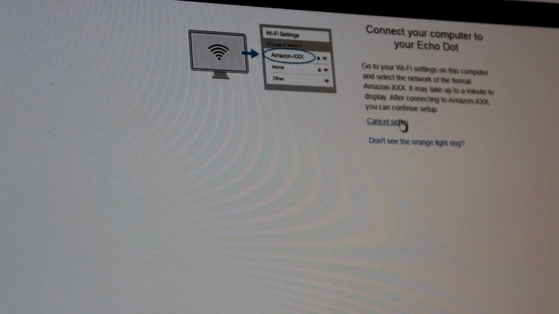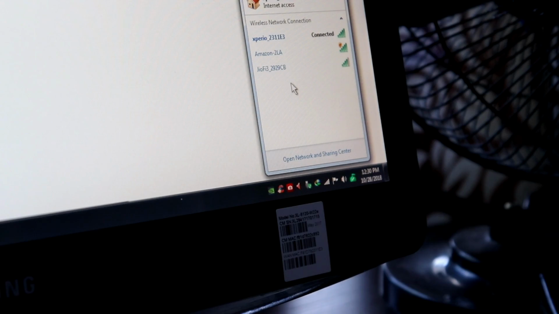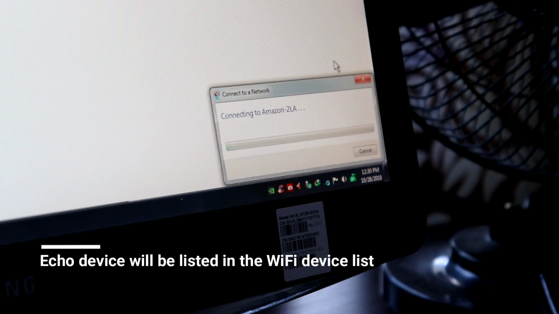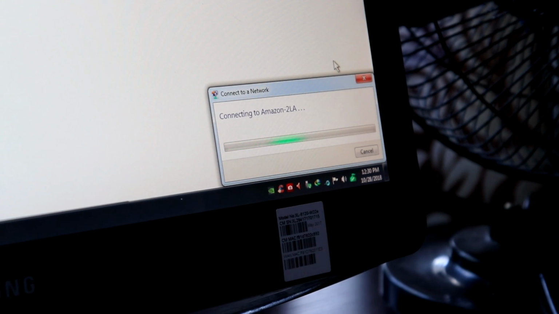So what it will say is, connect your computer to your Echodot. So here what you have to do is, go to your Wi-Fi device list, and the Amazon device is listed on your Wi-Fi device list. What you need to do is, go and connect to your Amazon device. You've connected. Now go back to the Alexa app.